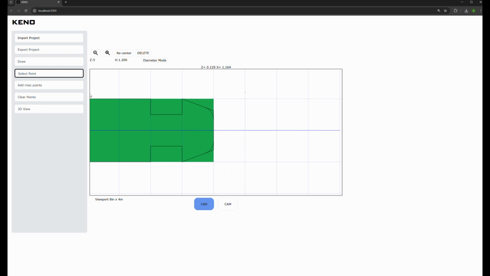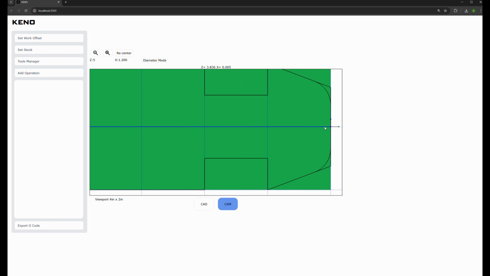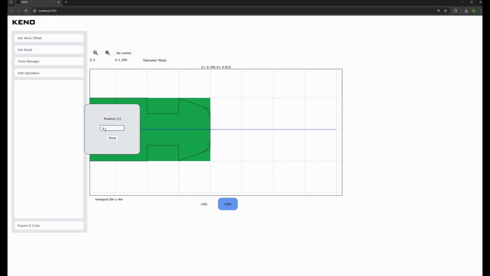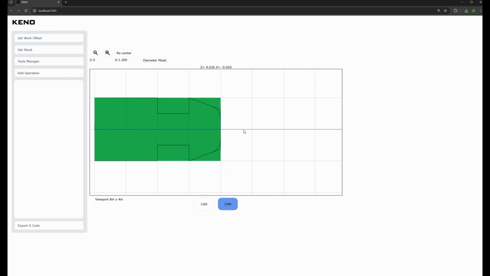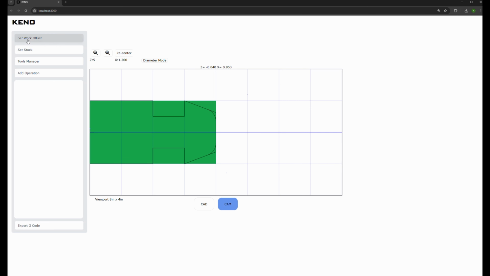Now we can go to the CAM part once we have our part ready. We already set our stock, but normally you will select it at this point, and we can select the work offset. So me personally, I like to put the work offset at the end of the part or the stock. So I put it there, but you can put it wherever you want. You can put 0, and all your G codes are going to be generated with that reference, right? So I'm going to put it at the end of the part.